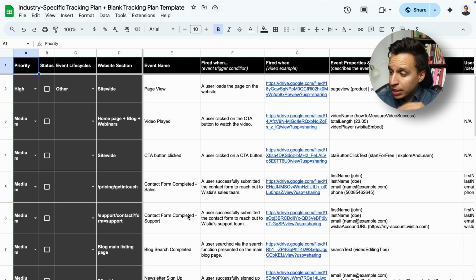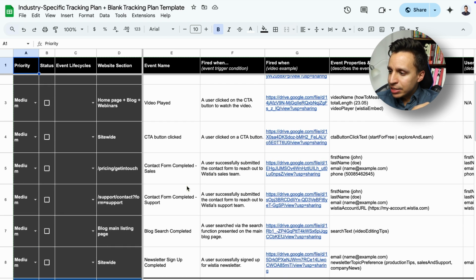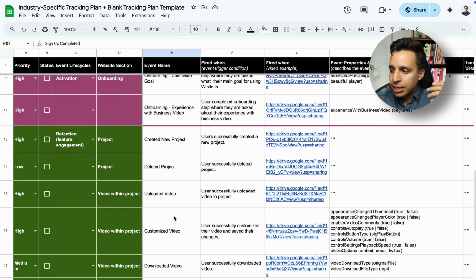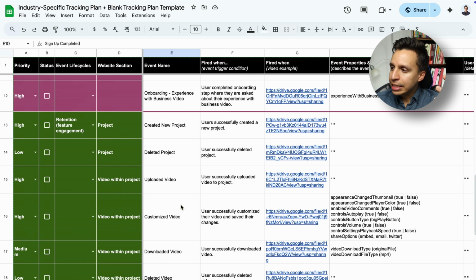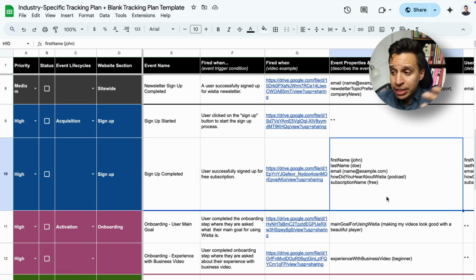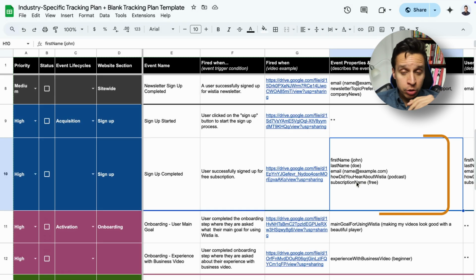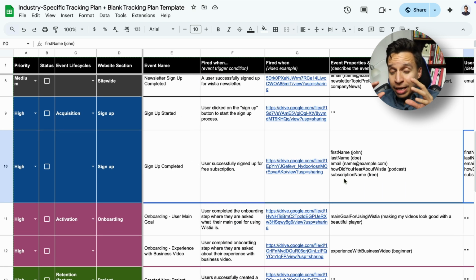So in this example, this is just a SaaS product like Wistia, like a video player. We have some events around signups, for example, sign up completed, some onboarding events. There's, of course, events around projects like uploading videos and deleting videos and things like that. And then for every event, there's event properties. For example, the sign up event, we have properties around first name, last name, email, how'd you hear about us, and a subscription name. And then, of course, the user attributes, which are called user traits in this document, are the same. So the tracking plan is really helpful because you can make a list of all these events.